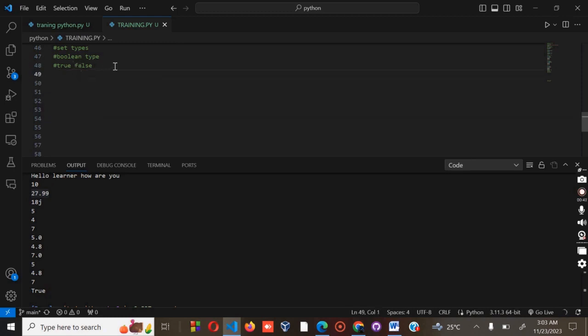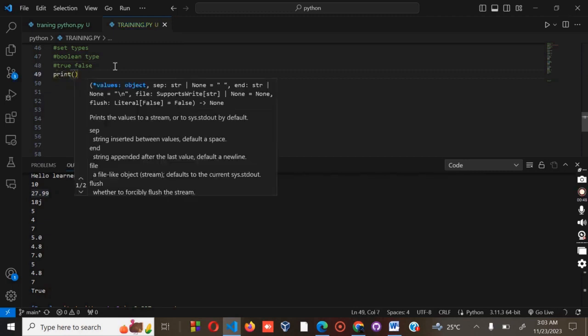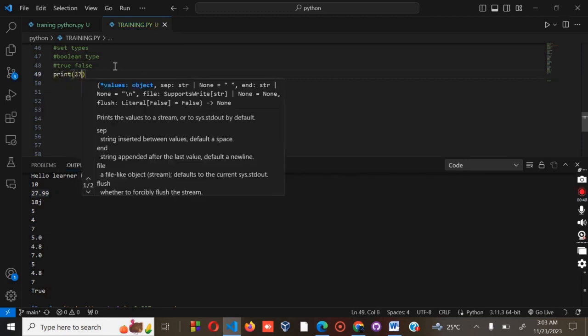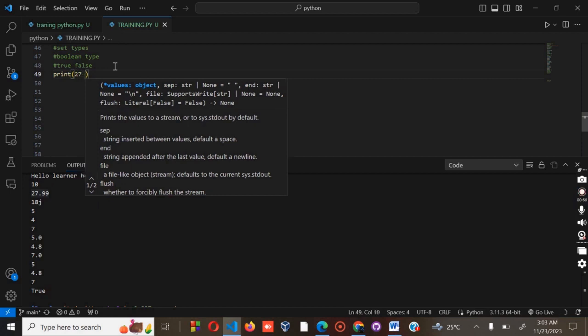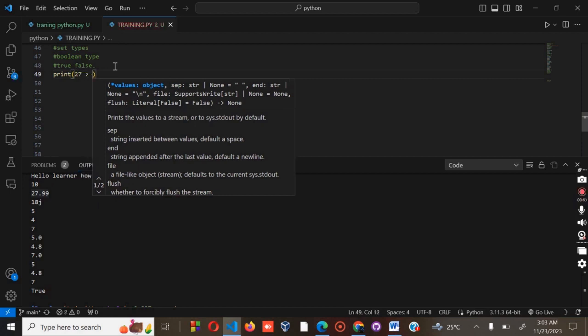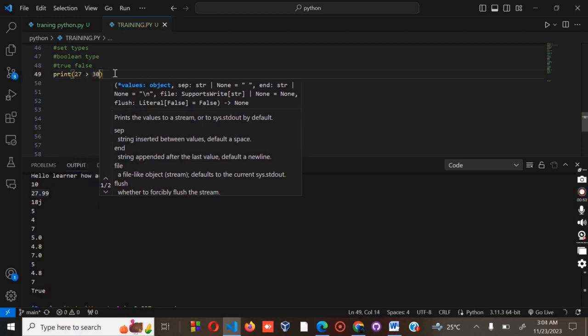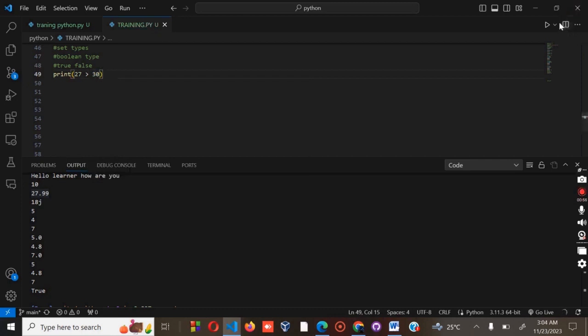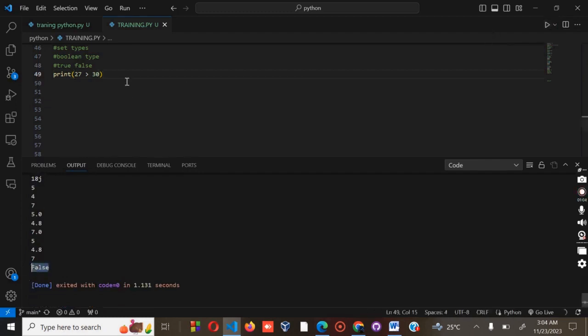For example, let's try to compare two statements. We have 27 is greater than 30, and let's try to see what we'll get. So we run. So you'll find that the answer is false because of course 27 is less than.